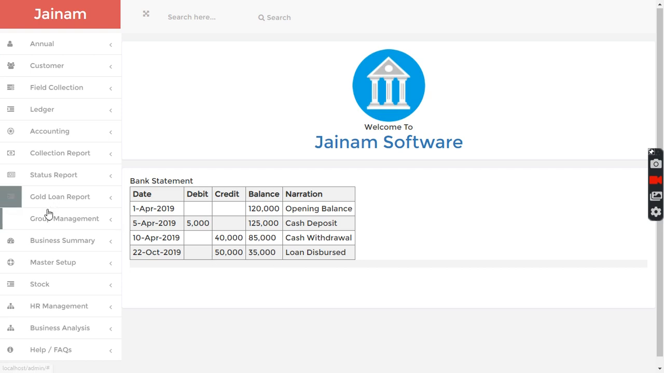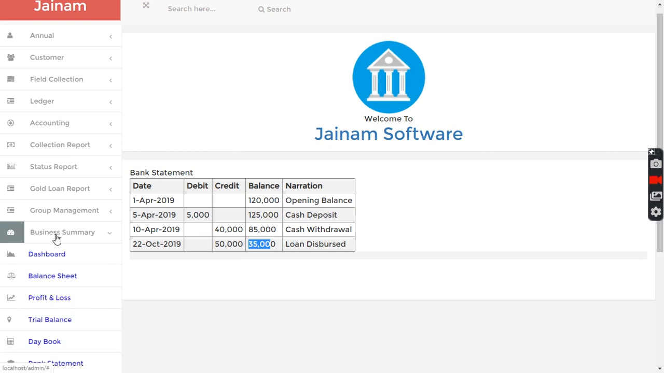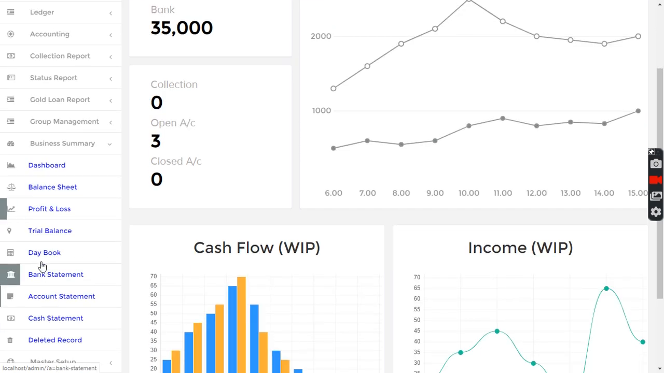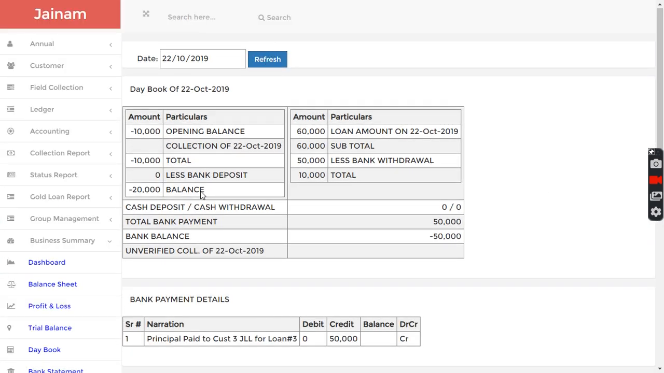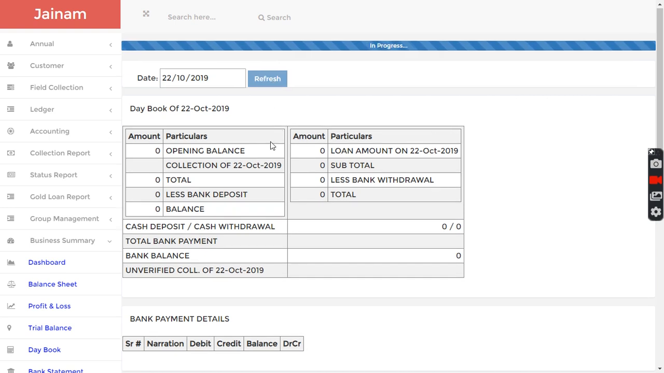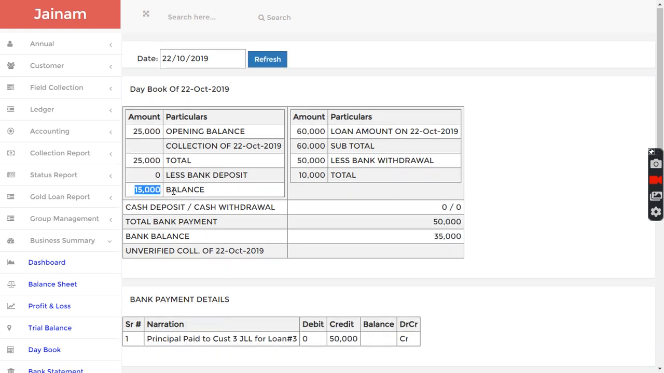Now next, let's understand what my bank balance is. I'll go to business summary and dashboard. Here the bank balance is corrected automatically as soon as I entered the relevant information. Cash is showing 15 here. If you go to the day book, let's see how much cash is showing. It's still showing 20. Let me quickly refresh and check. So the cash is showing 15,000 as the balance here. That's how I have corrected it.